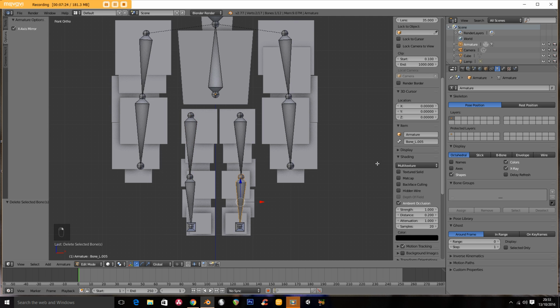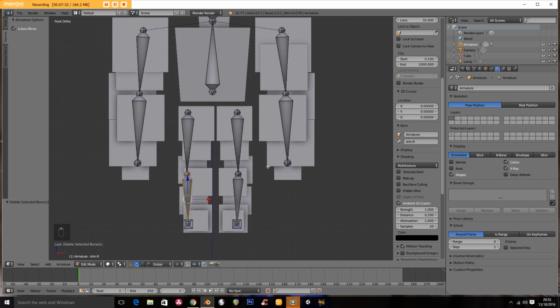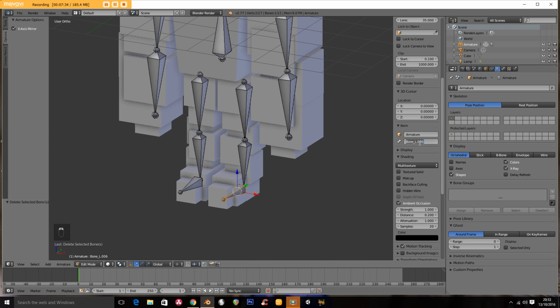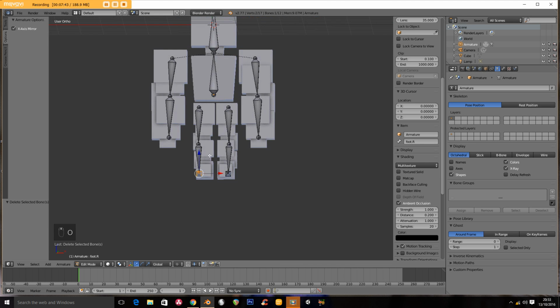We'll call this shin dot L and shin dot R, nearly there, and then foot dot L and foot dot R. And if I spell these things incorrectly, my mirroring won't work. Anyway, so there we go.